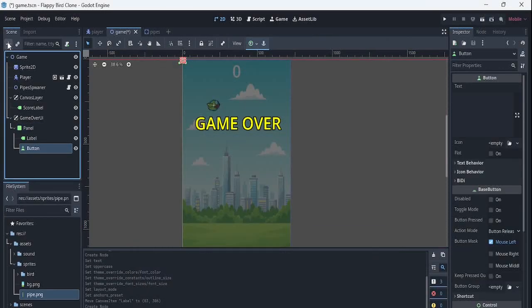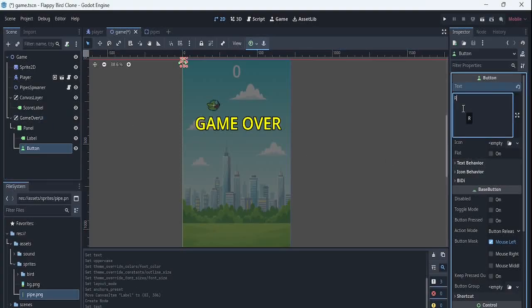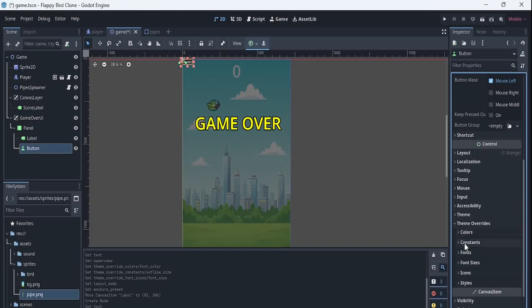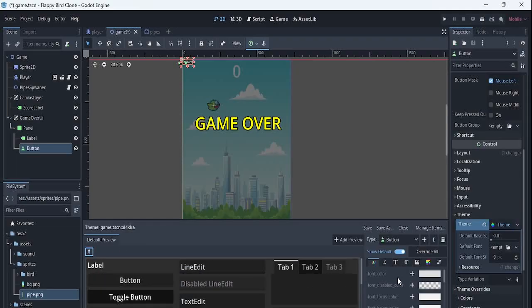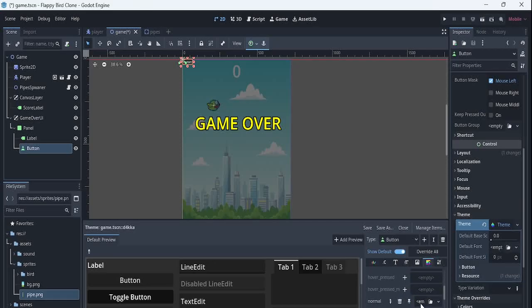Now add a button below it and set its text to restart. To make it look better, create a new theme. Click the theme property, new theme. A theme window opens at the bottom. Use the eyedropper to select the button. Click the colored icon on the right. Scroll down to normal and press the plus button to add the style.